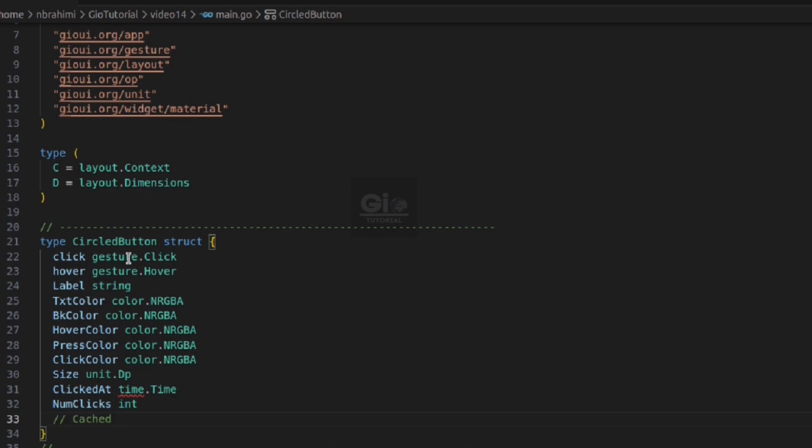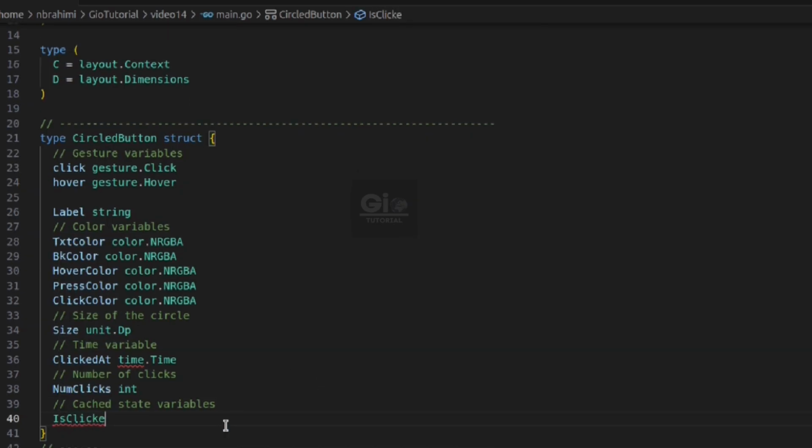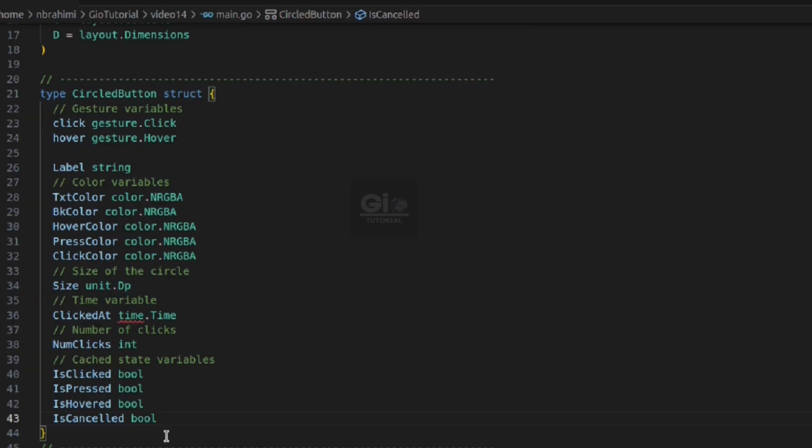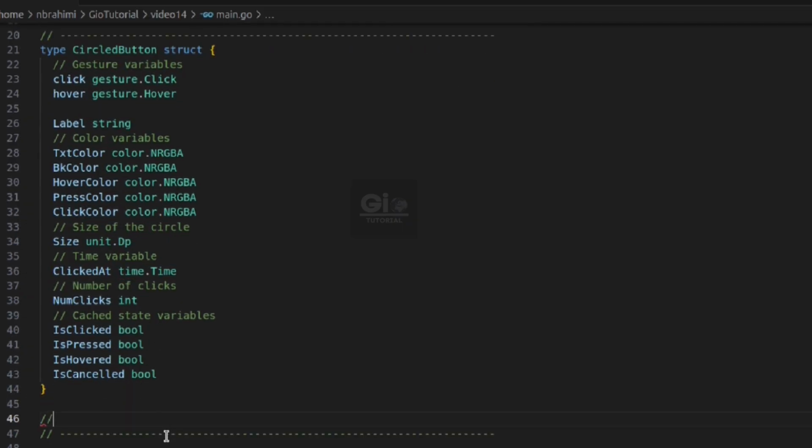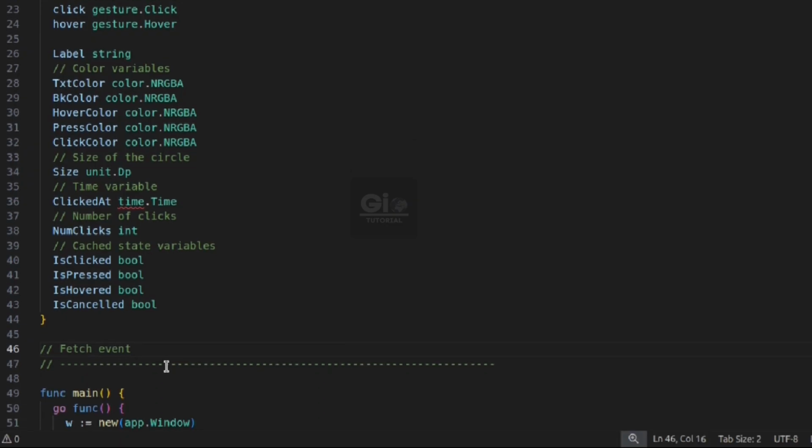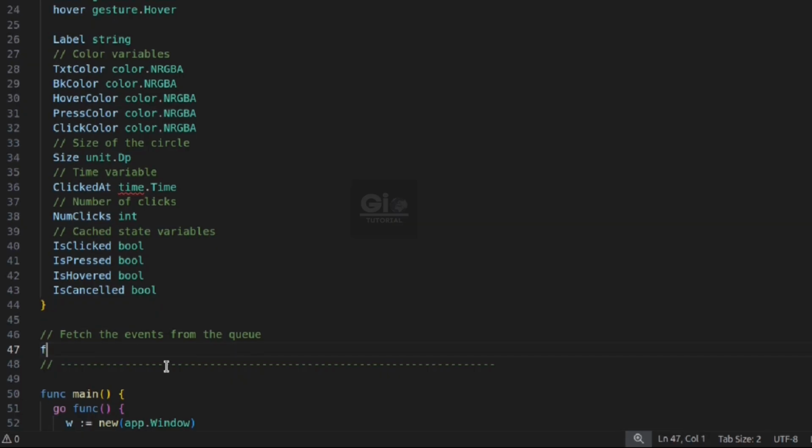Then we would need some variables that cache the status of the button. Let's add some comments. Is clicked tells us if the button is clicked. Same for the rest. The first method I will implement is responsible for fetching events from the queue. This method is called whenever the button is about to be laid out, since we need the latest state information to render it with the correct color. It's also used when checking whether the button has been clicked, because both operations depend on the current event state. It makes sense to centralize the queue processing logic in a dedicated method. This method is not exported as it is intended for internal use only.